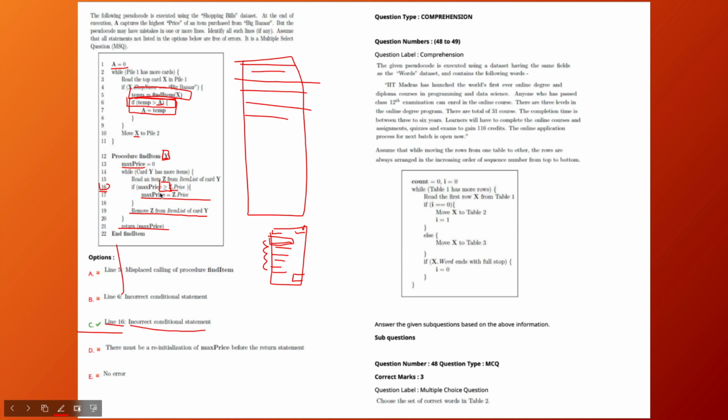Now the next 4 questions are of comprehension type. So anyways, let's go through these questions. Let's read the question. It says the given pseudocode is executed using a dataset having the same fields as the words dataset and containing the following words. So this is the paragraph.